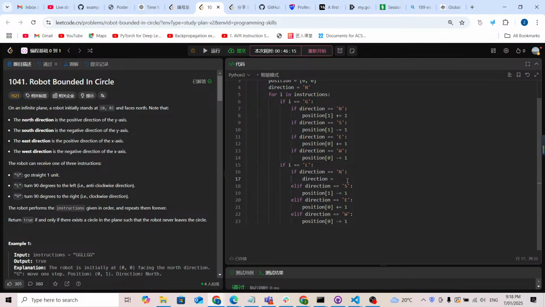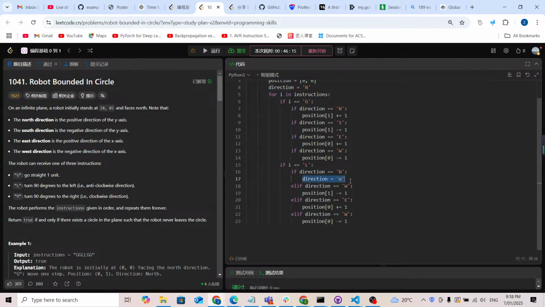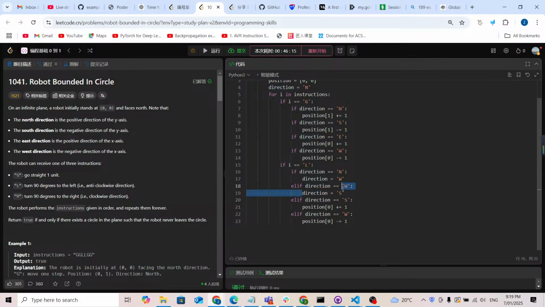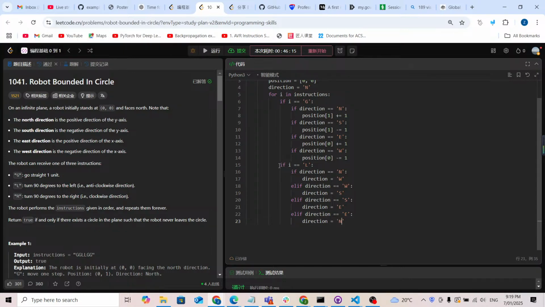Yeah. So if the direction equals the north, we're gonna update the direction. So if it is the north, it's gonna go to the west. If it is the west, the direction is gonna go to the south. If it is the south, the direction is gonna go to the east. If it is the east, it will go to the north.